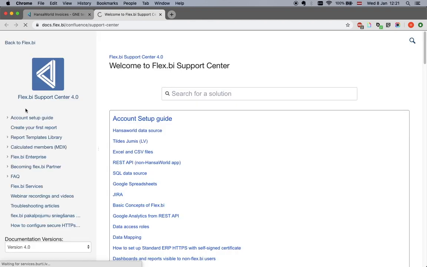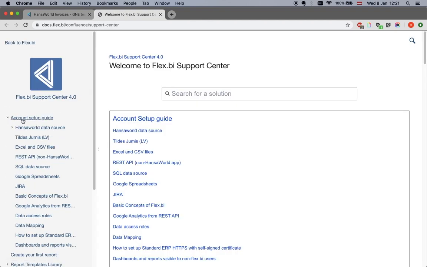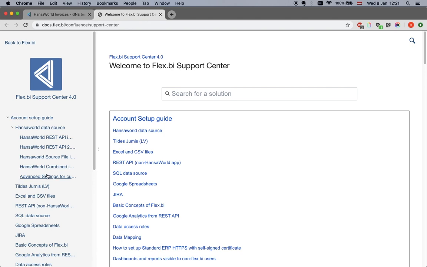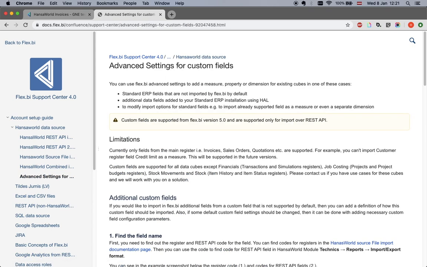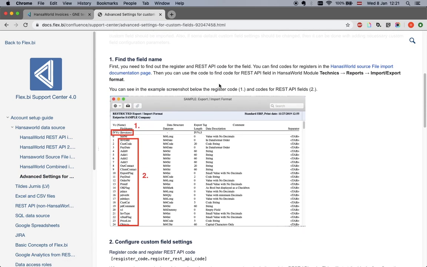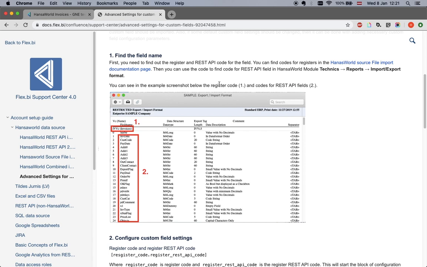I will use the documentation page for that. It can be found under the account setup guide, Hansaworld data source, and advanced settings for custom fields. So the first step is to find the register code and the field code.